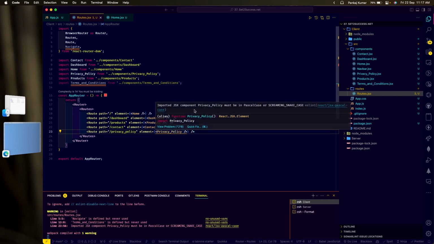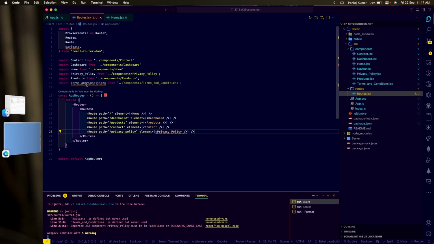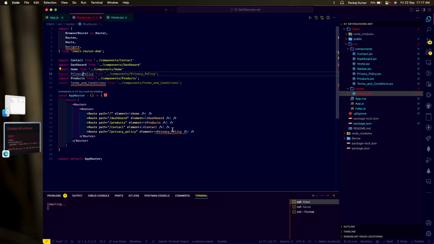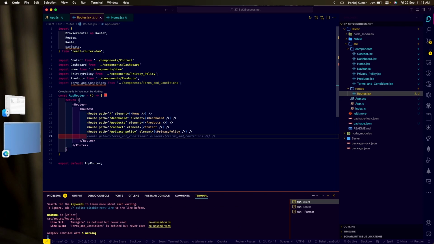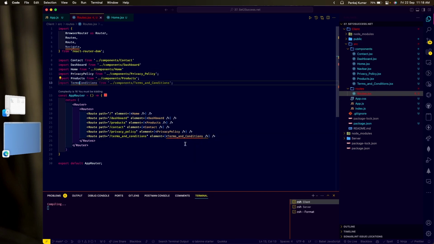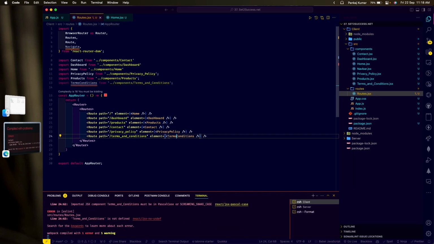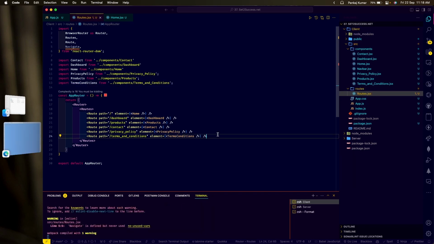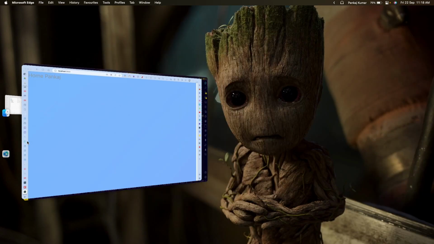It shows a warning that we have to use Pascal case inside that. We are not going to use underscore. So let me change this, privacy policy, and also here privacy policy. Now it's fine. Write logic for terms and condition. If I am on terms and condition, I have to open this page, and also change this to Pascal case. Now it's fine. So let me show you in my browser.